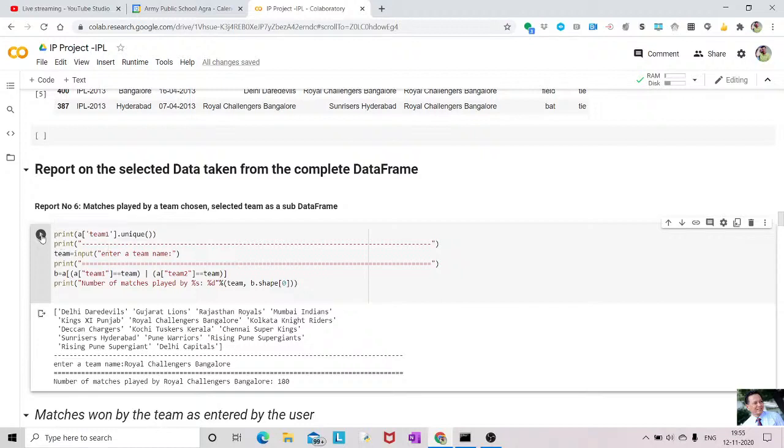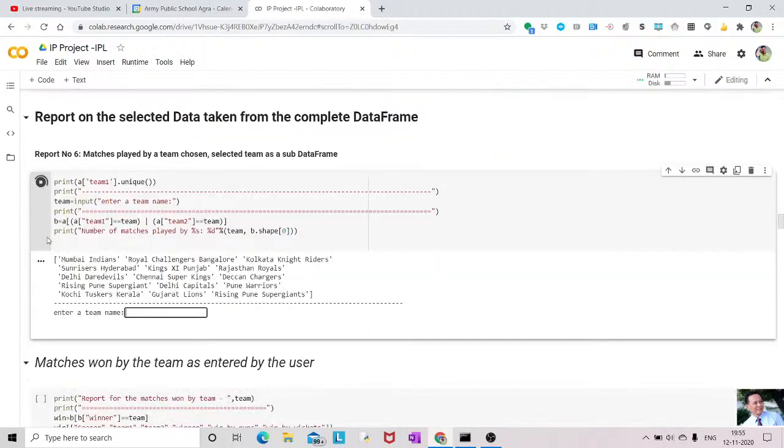So run this code. What happens? Print a team dot unique team one. Team one is a column name of your matches.csv and has all the names of the teams, and I have used dot unique here. So all the unique teams in the category of team 1 are displayed, and out of the teams displayed here, you will have to select one team. Either you write it or select from the list given. So I am selecting Kings 11 Punjab.